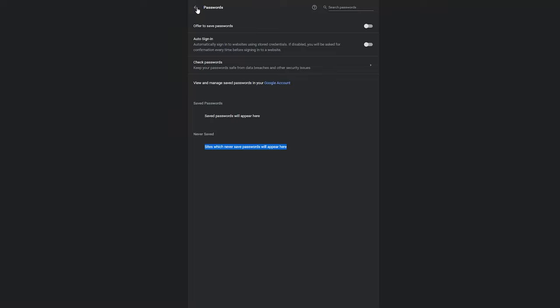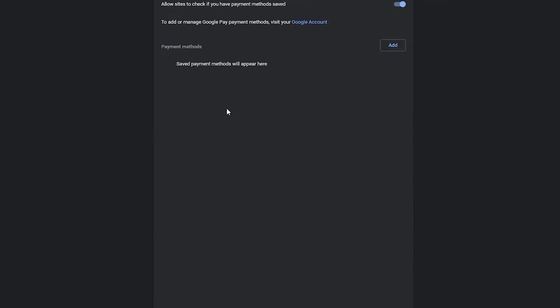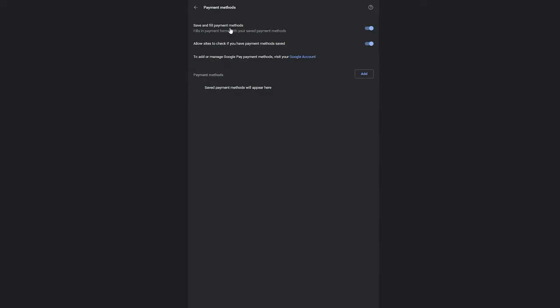Going back to the main settings page, if we go back one, you can go down to payment methods, and right here, same option, save and fill payment methods. You can toggle that on and off, and you have the option to see what saved payment methods are here. So if you have credit or debit card information that you want to autofill, that information will be saved right there.